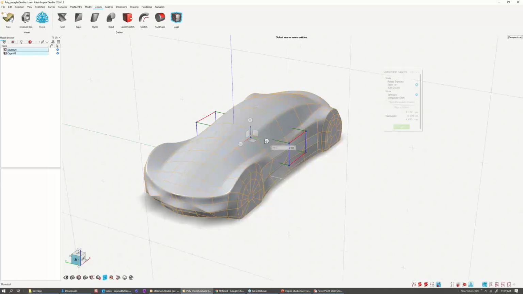So once I create the cage, I right-click swipe to get out of the move tool, I can see area of influence. So when I turn on area of influence, I can see which part of the model I'm really modifying. So when I move the cage, it'll show me where I'm editing. So let's say I just want to work here at the top.